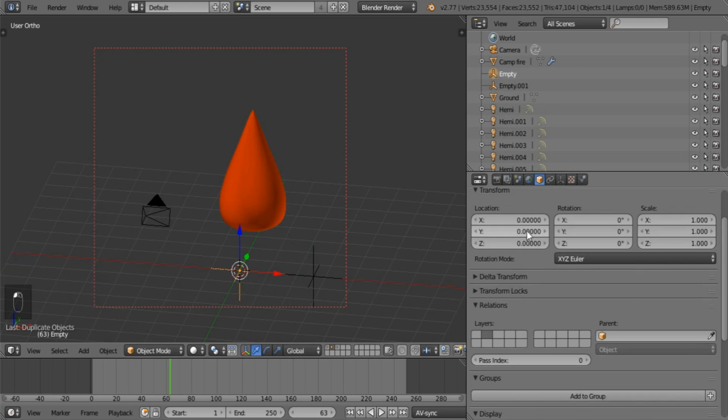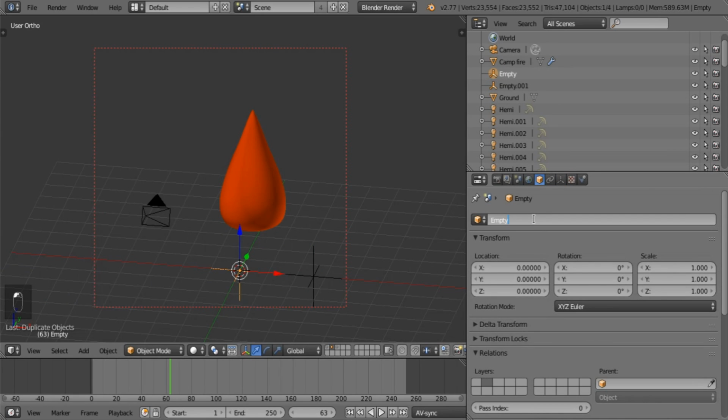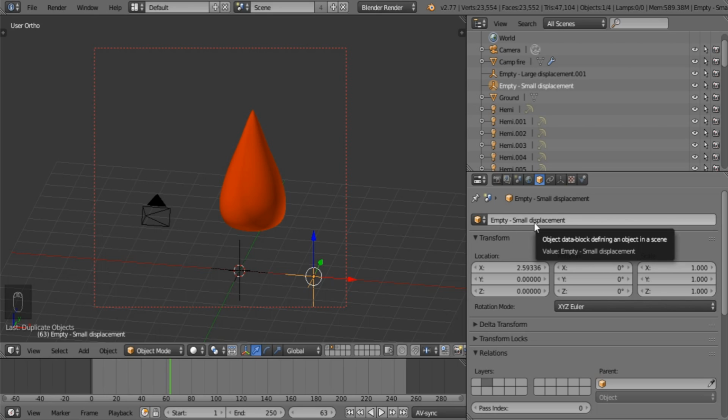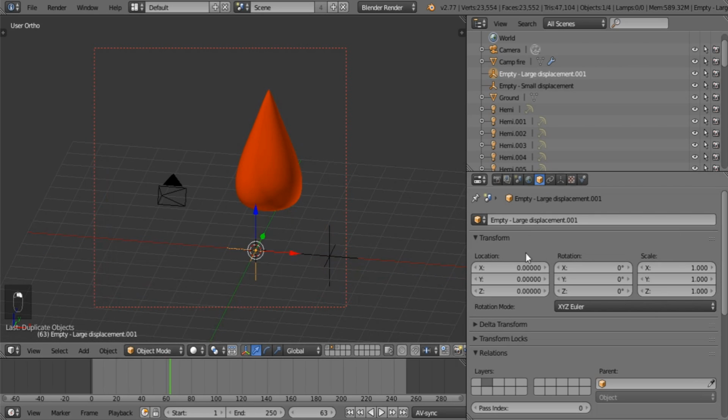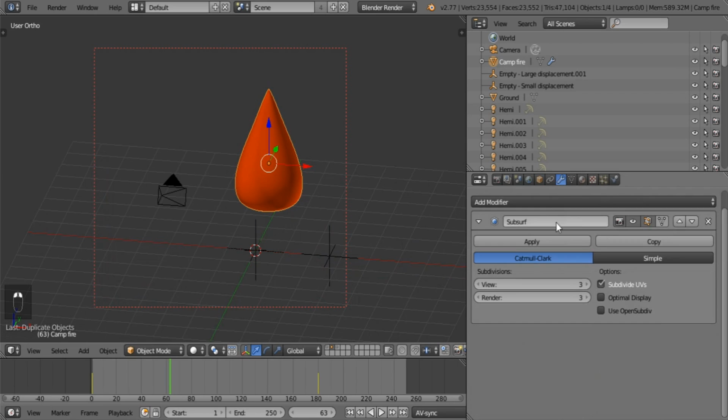And call this one empty large displacement. Make sure you spell it correctly. If you want to use the search bar later, it has to be spelled correctly. Let's just copy that name and change the large to small. All you need to do is hover over it and use Control-C to copy it and Control-V to paste over it. It's very simple. Okay, so this is our large displacement.